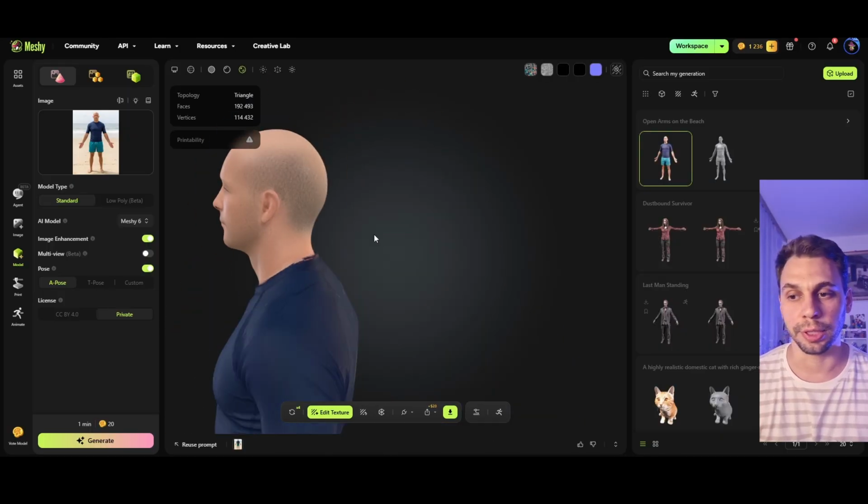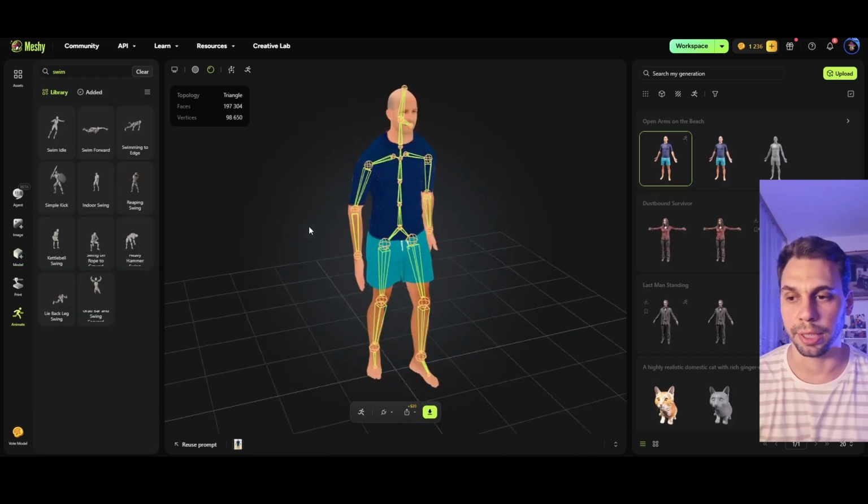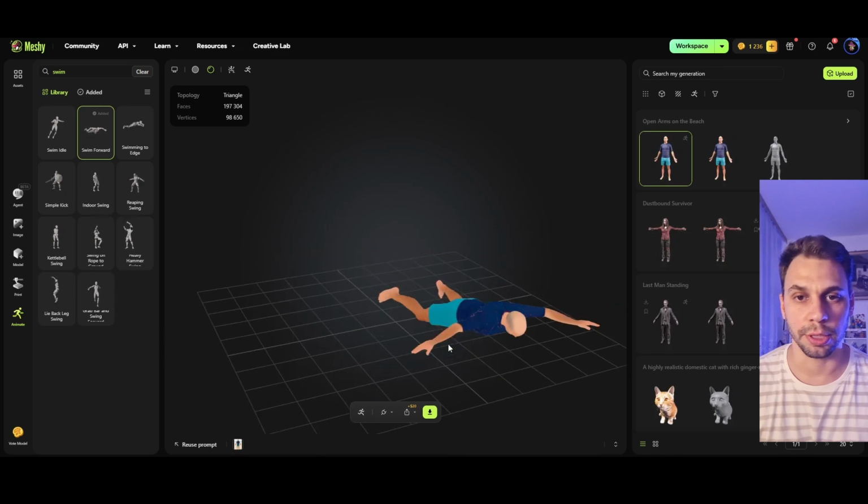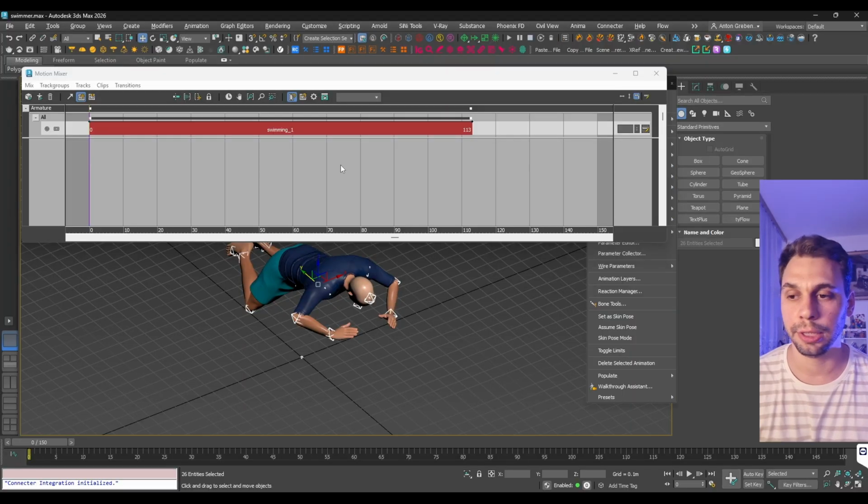So we will try to make a swimmer and put it in Max in the scene, and let's see how it's gonna go, because I haven't prepared any yet, so we're gonna make it together.